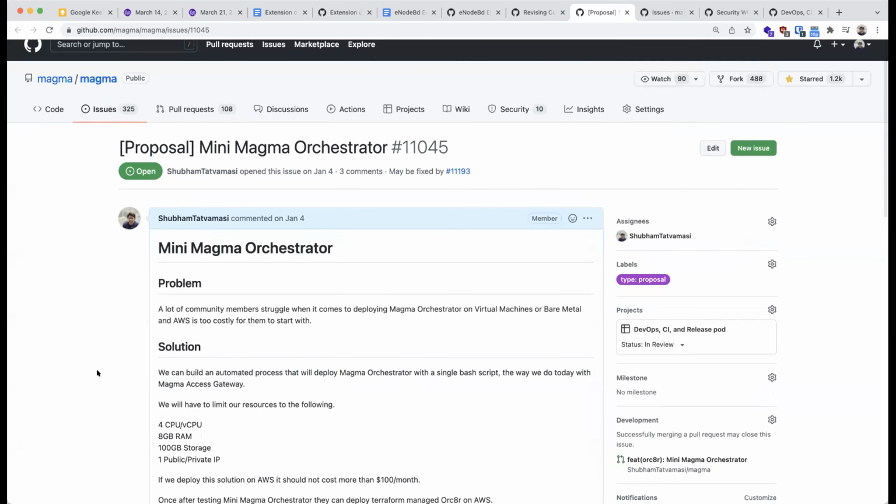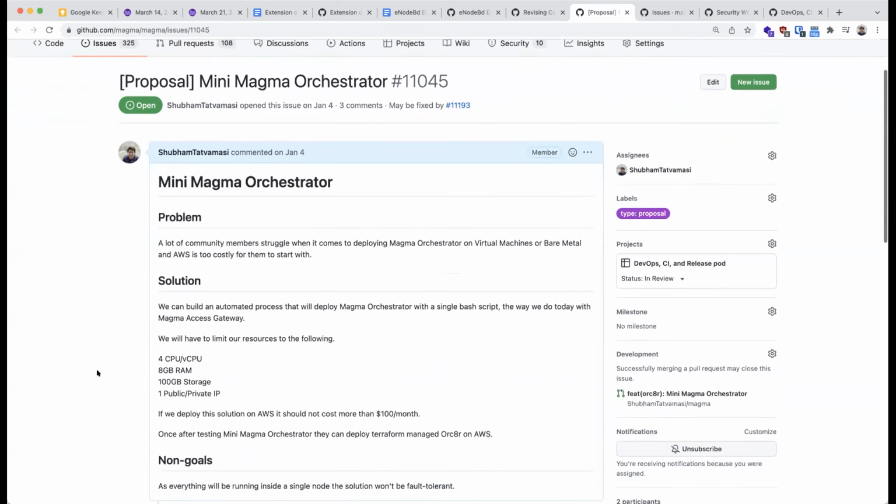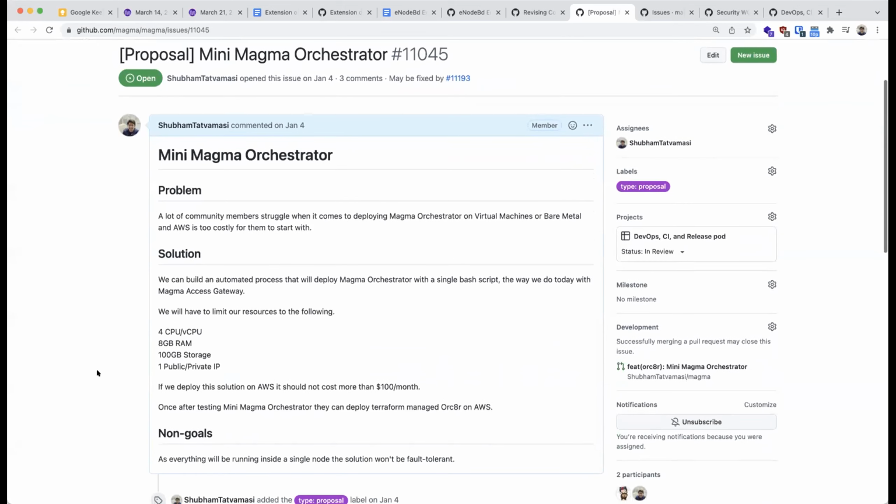So yeah, a couple of months back, I created this proposal that we should have a deployment method where, before going to production with the AWS method, there should be a way of deploying it in a single node with a very small number of resources. And for this implementation, I have created the code. It's now in review.